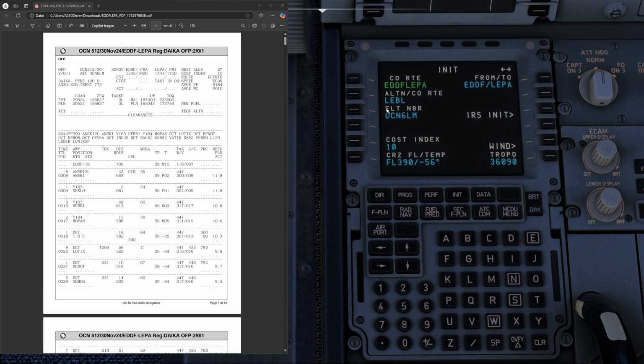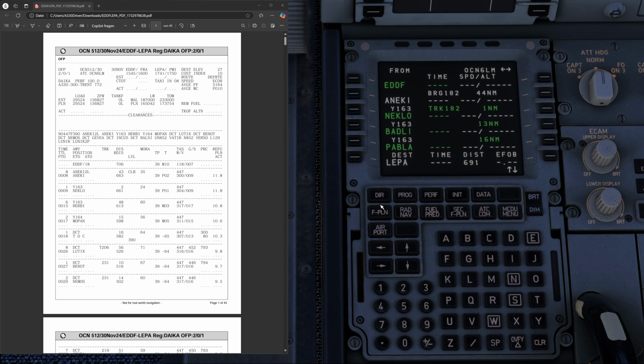Be aware that even though it says flight number over here, this must always be the ATC call sign that you can find in your flight plan. The cost index is 10 and the cruise flight level 390, both of which checks against our flight plan. So, from here we can move on to the flight plan page, and we start entering our SID.